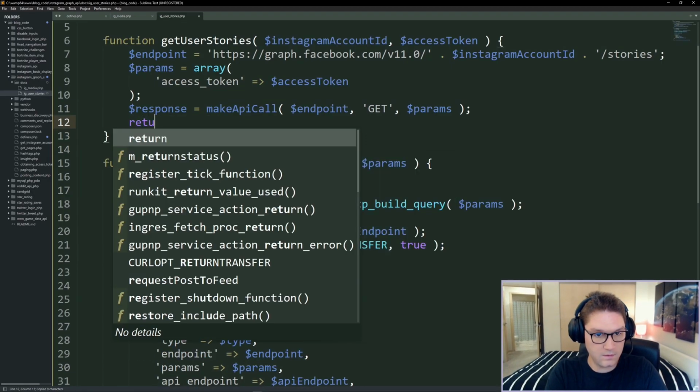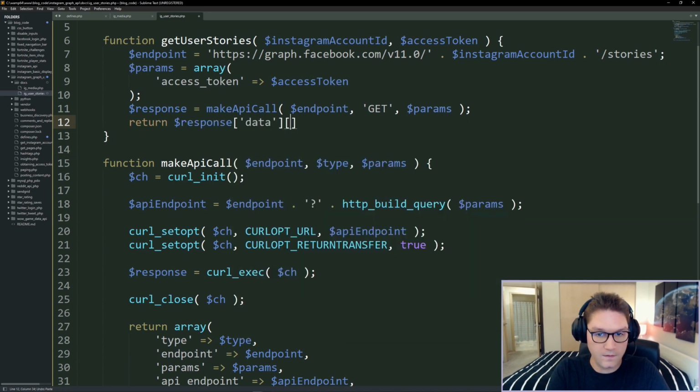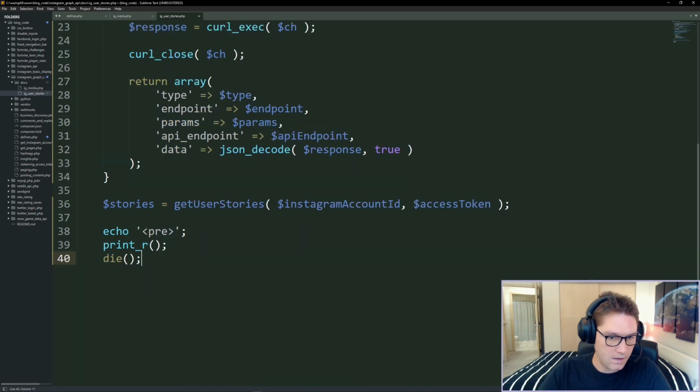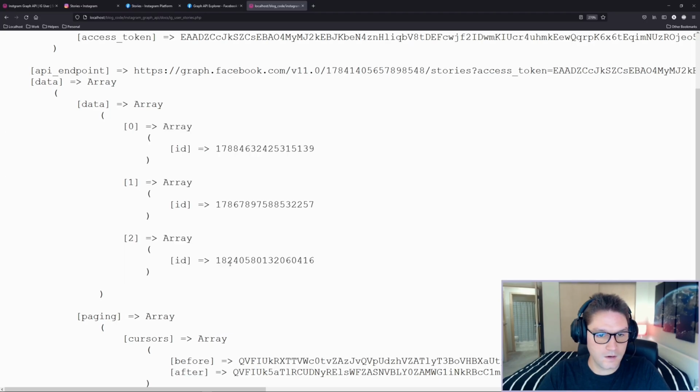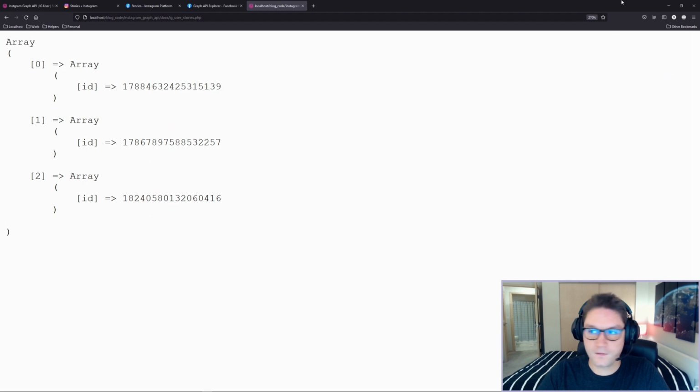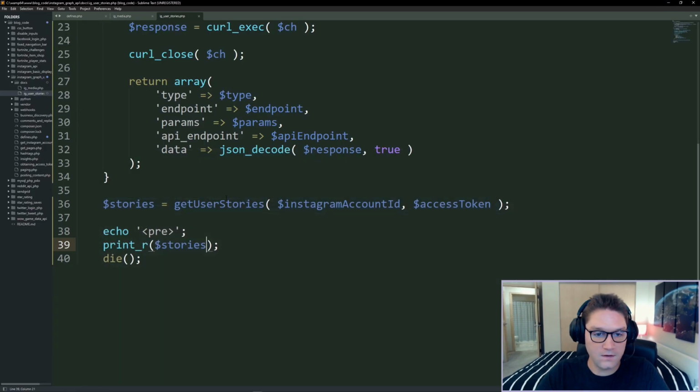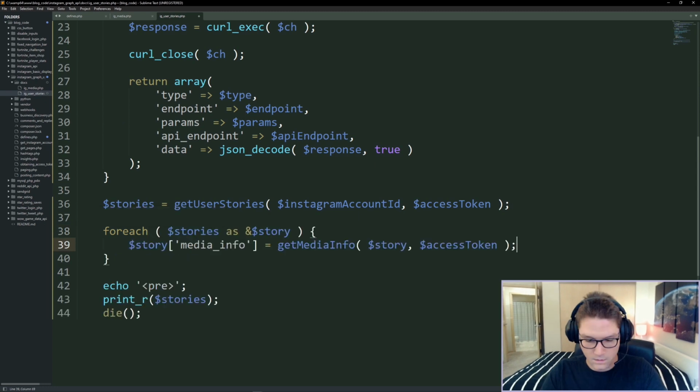So here we can say return response data, and then the data array inside of that contained the three IDs that we want. Now, if we dump out our stories down here, we should just see three IDs. Refresh the page, there we go. We have our stories. Now we need to get the info for each of the stories, the URL, the link to it on Instagram, and so on. To do that, we're going to loop over each of the stories, and then we're going to create another function called getMediaInfo. We're going to pass the story into the function along with our access token.